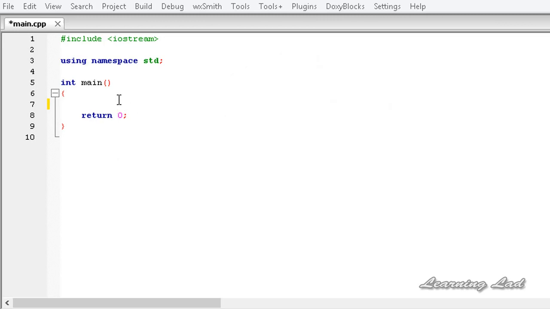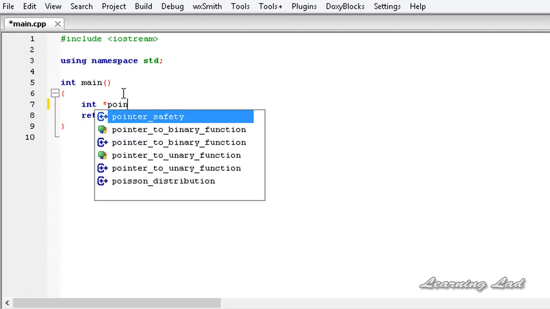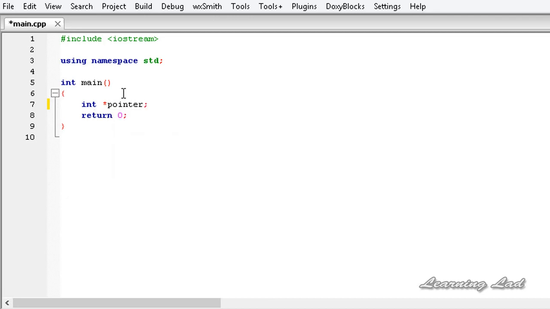Just for demonstration purposes, we're gonna write a program which allocates memory dynamically to store an integer value. So we need a pointer, and let me call it pointer. Since I have explained how to use the C++11 features, you can initialize a pointer when you declare it with the value nullptr, or this null pointer. This nullptr is a new feature available in C++11.